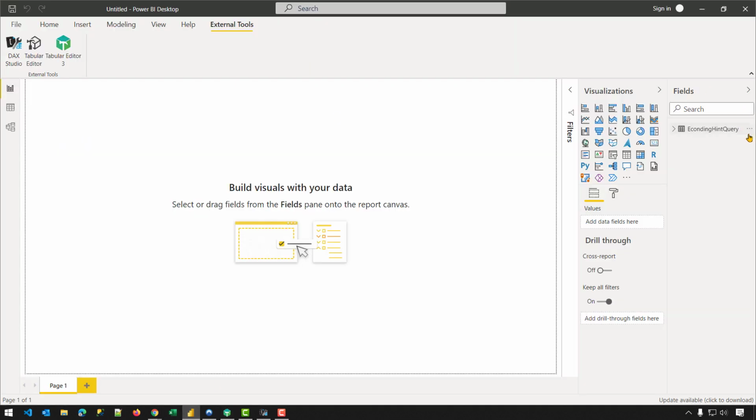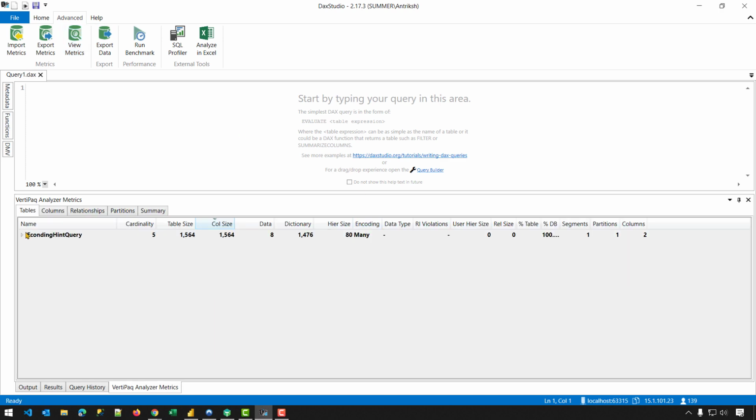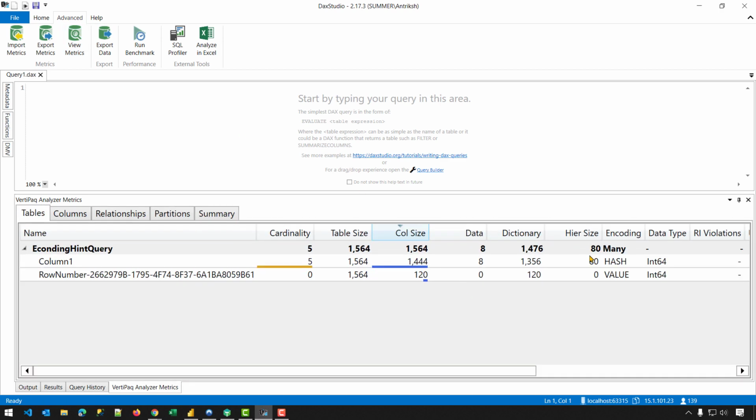So let's go back to Power BI and I can click on refresh data. So the data has been refreshed. So we can go back to DAX Studio. And if I click on view metric, you can see that this time in the encoding column, we are showing the hash encoding for that particular column.